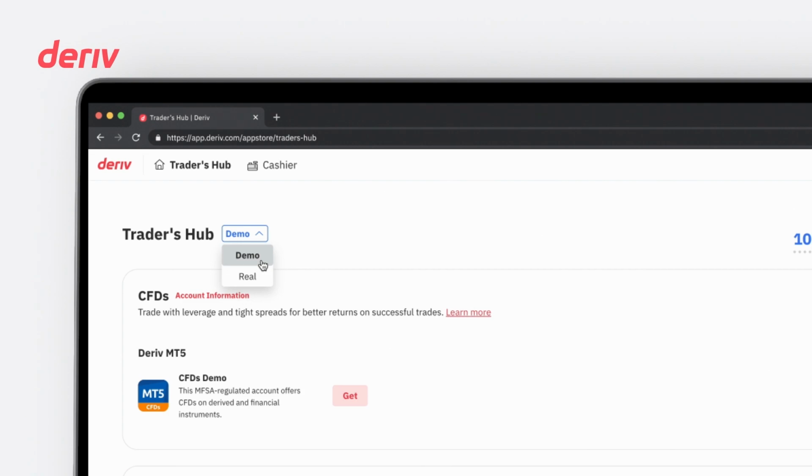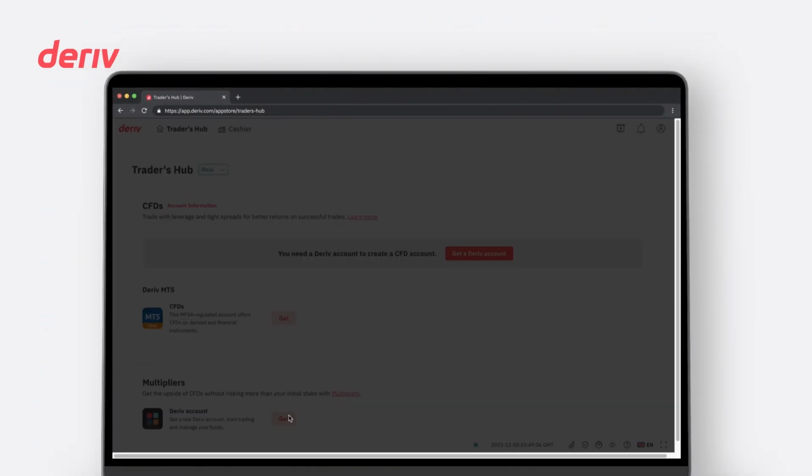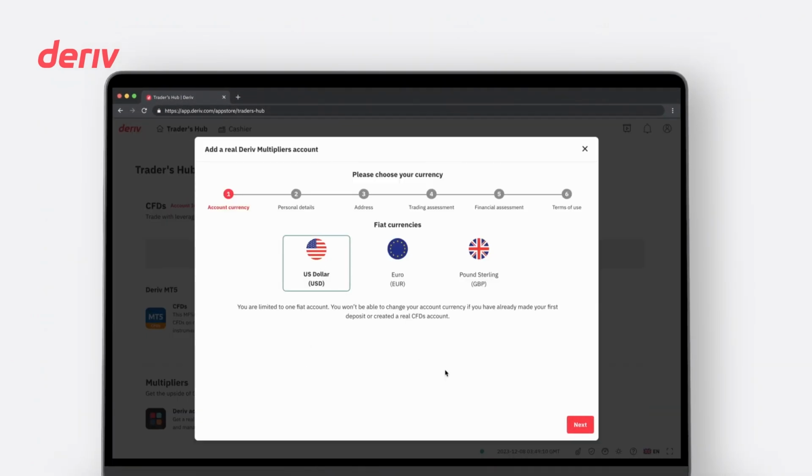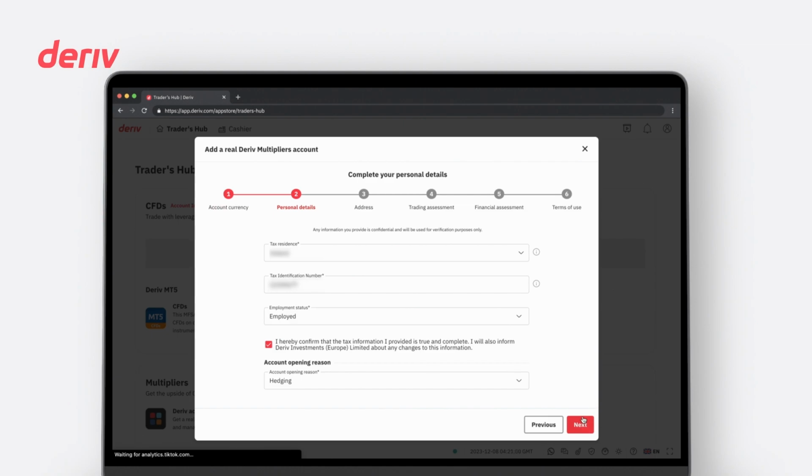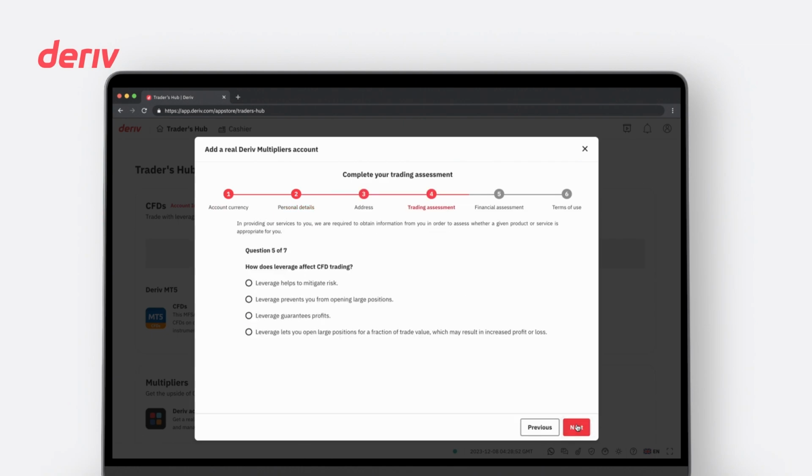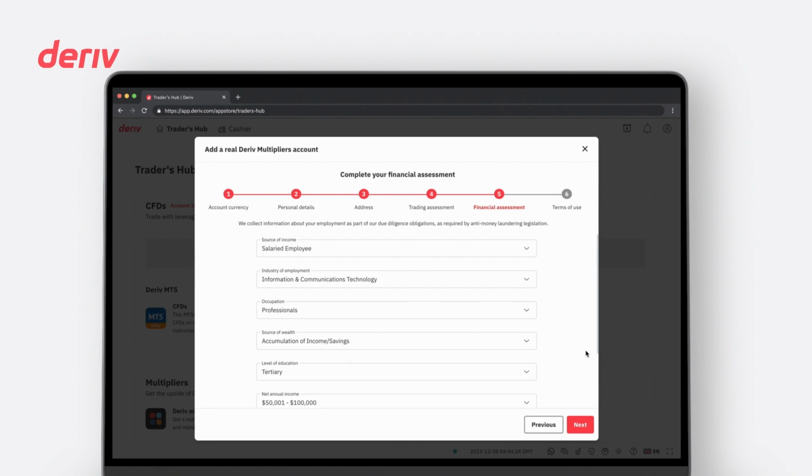To proceed to create a real Deriv account, choose Real, then click on the Get button. Select one of the available currencies and enter your personal and residential details. Next, you are requested to fill in the trading assessment, then the financial assessment.